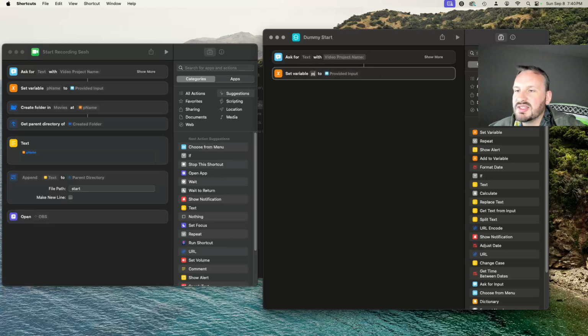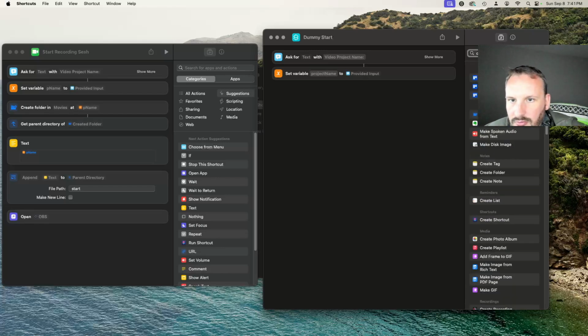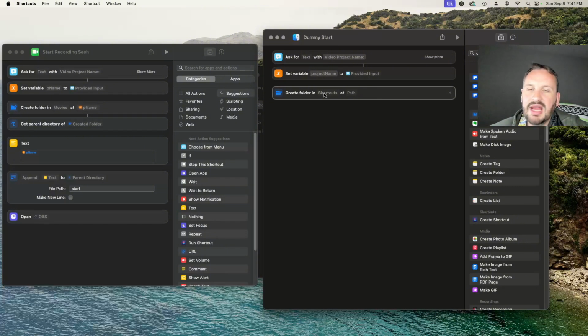So I'm going to set this to project name here so it's more clear what we're working with. We can easily remember that this is the project name. We're going to create a new folder, and it's going to ask us where we want to make that folder.